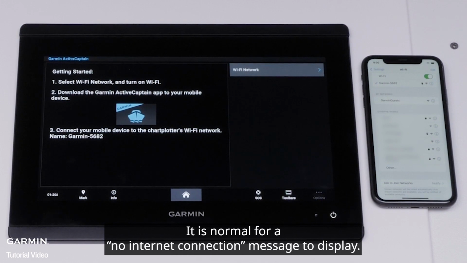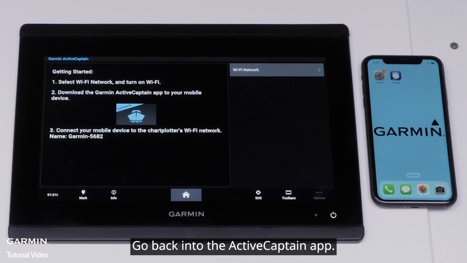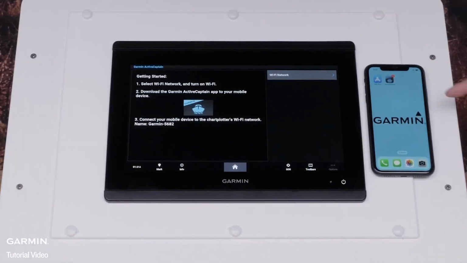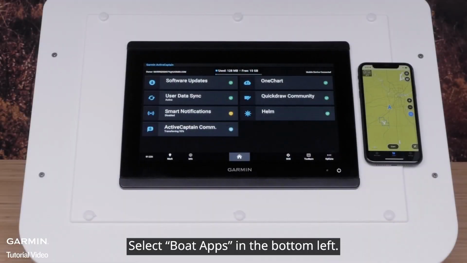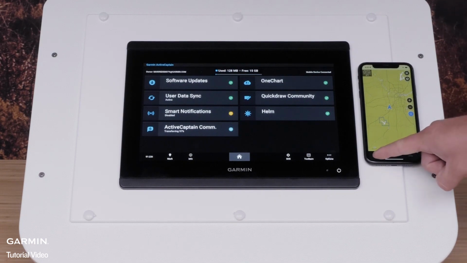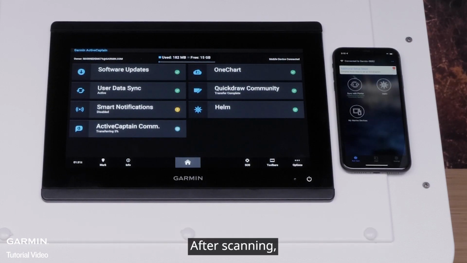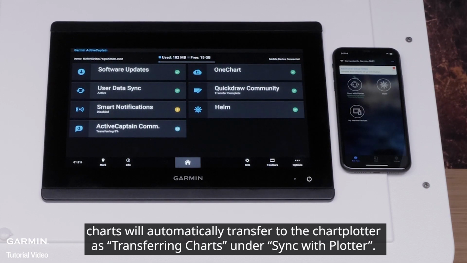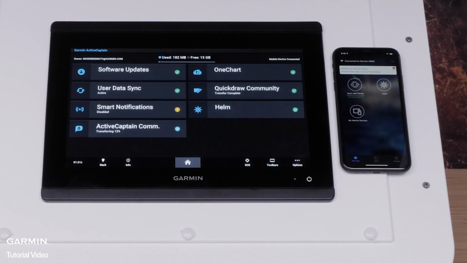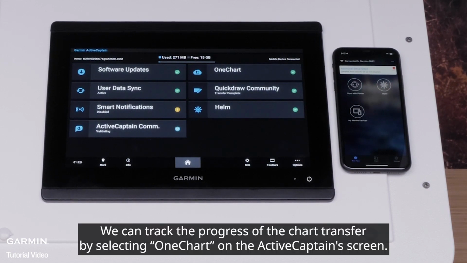It is normal for a No Internet Connection message to display. Swipe out of Settings, go back into the ActiveCaptain app. Select Boat Apps in the bottom left. The Chartplotter will now scan the smart device for any information to be transferred to the Chartplotter. After scanning, charts will automatically transfer to the Chartplotter as Transferring Charts under Sync with Plotter. We can track the progress of the chart transfer by selecting one chart on the ActiveCaptain screen.